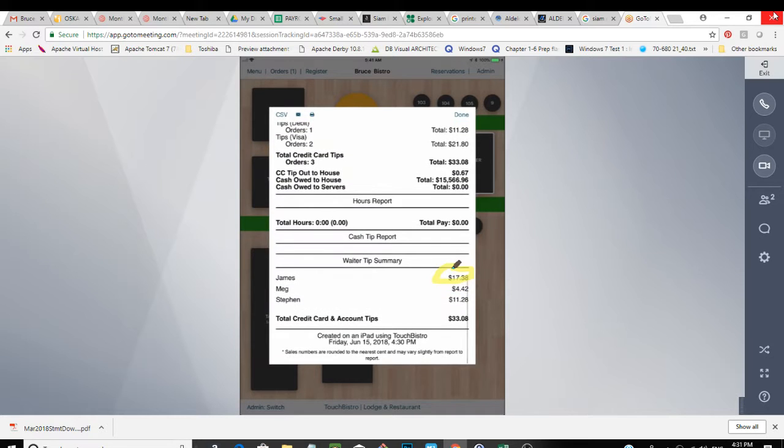So Jane, 17.38, Meg, 4.42, and Stephen, 11.28. So total credit card tip, $33. All right. So this is just sort of a sample. If there was any cash tips in there, they would be reported as well. Okay.